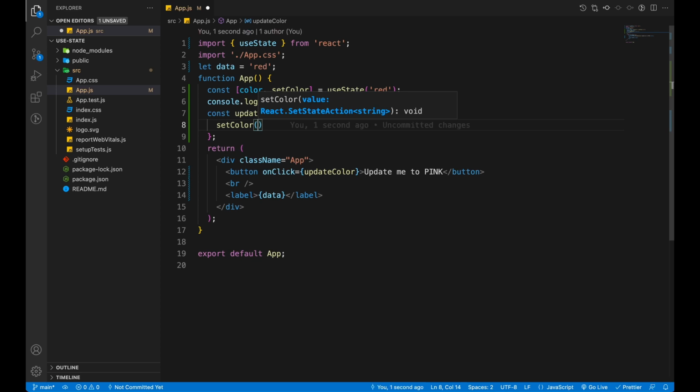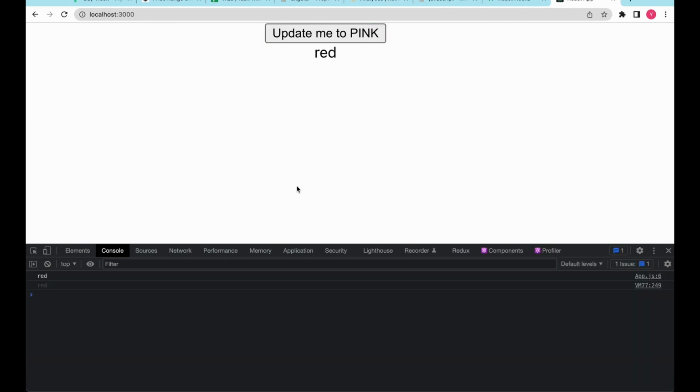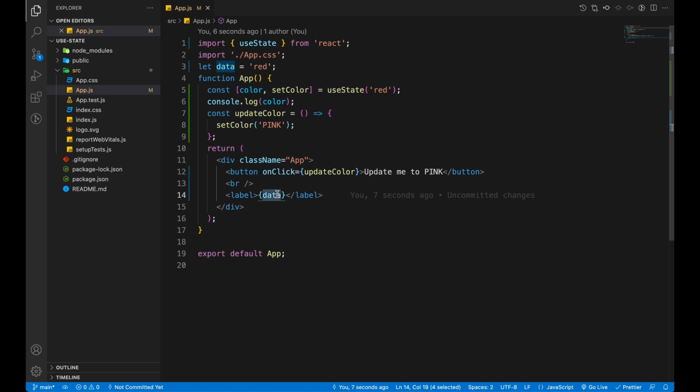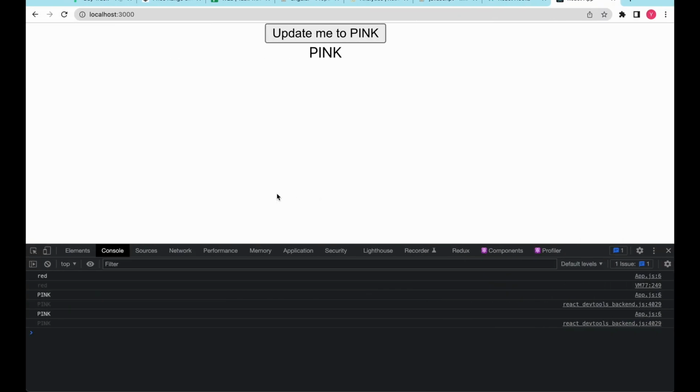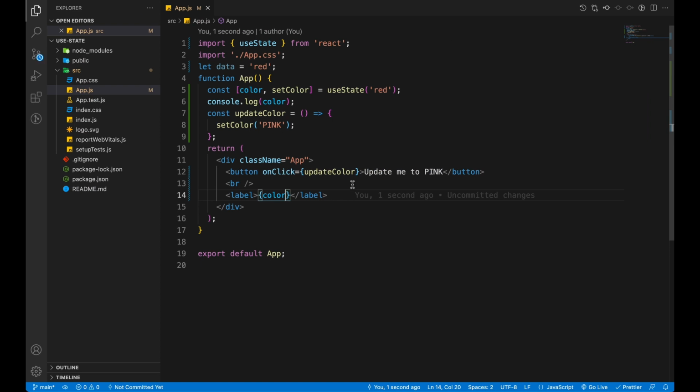You can see the React setState action. Now what I will do is I'll simply pass the color that I want, which is pink. Now let me refresh my value. Oh, sorry, I'm using data over there, I need to use color over there. Now you can see I've refreshed. You can see it updated to pink, right? Cool.